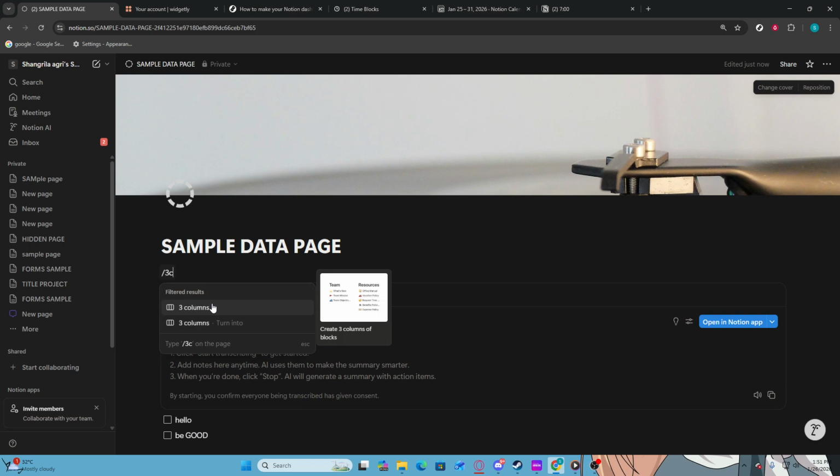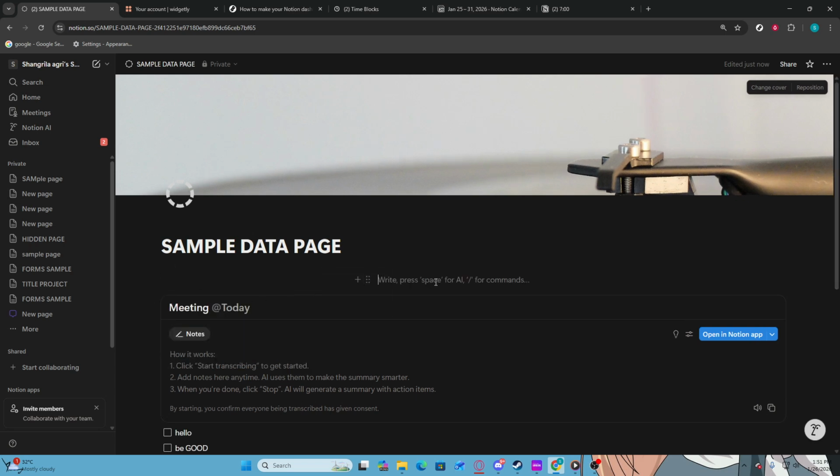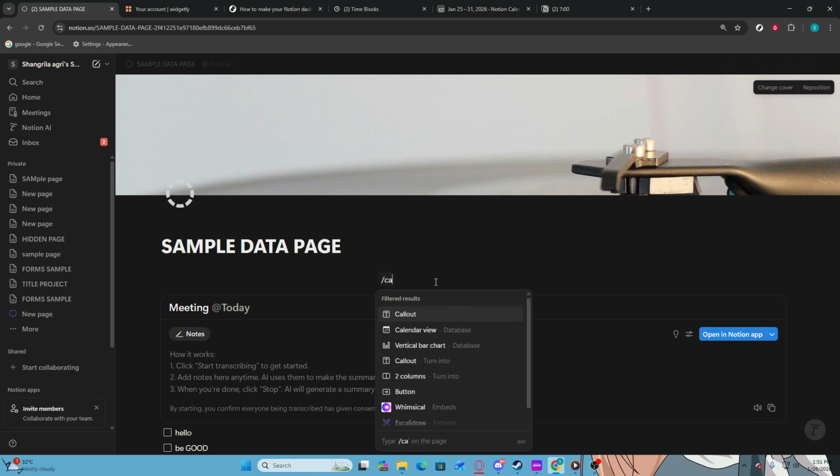After this, type in /3 columns to create a 3-column layout. This allows you to organize your content more effectively. Click on the second column to start adding elements.